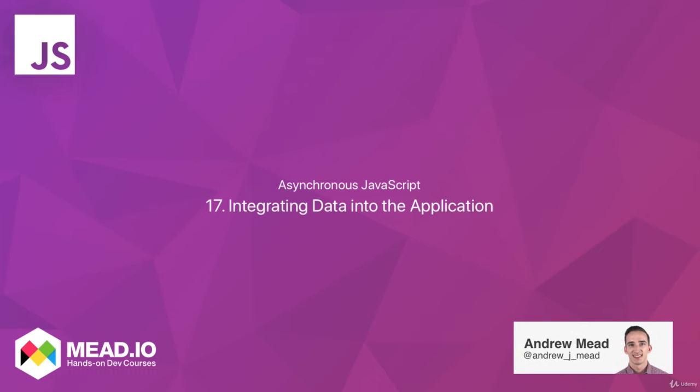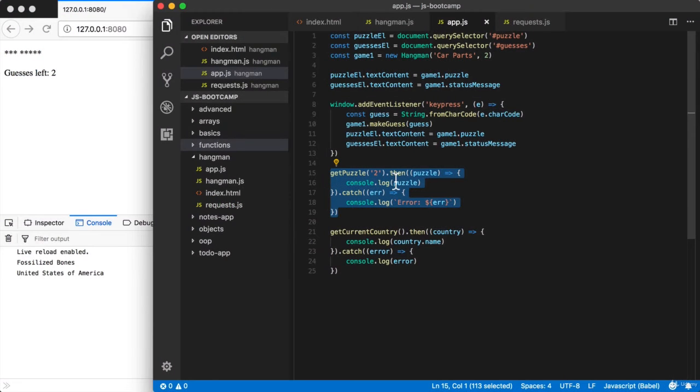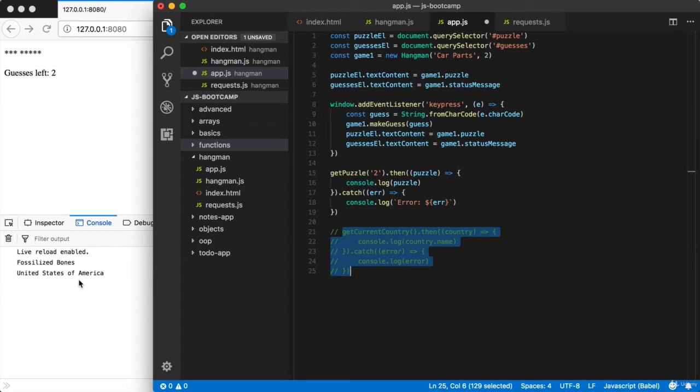In this video, we're going to integrate the data fetching for getting the puzzle in with the Hangman game itself to finalize the game's functionality. Before we start, let's go ahead and comment out our call to get current country down below. I'm going to leave that code in place as a reference, but I am going to comment it out to remove any unnecessary output related to the game.